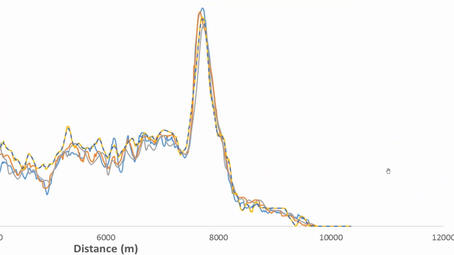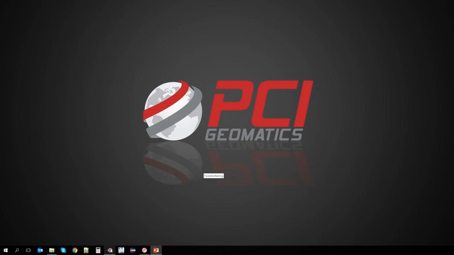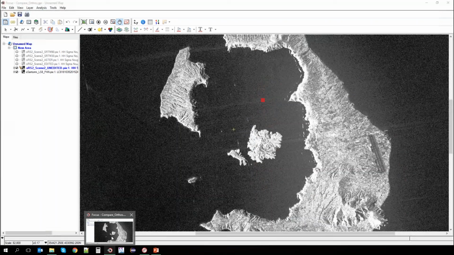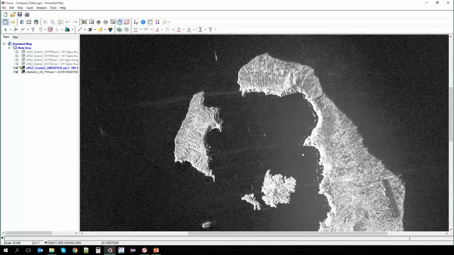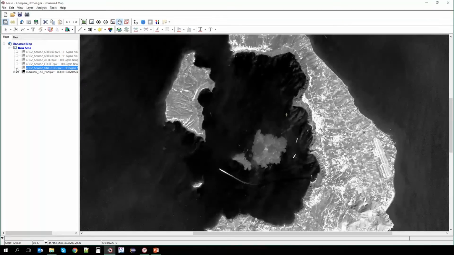So the last thing I'm going to show you all are a series of orthos that I generated using each of the DM products. So I'm going to close this. And I'm going to go back to focus. So right here we have an ortho that was produced using the unedited DEM. And if we flicker between this ortho and a Landsat 8 image, you can see that the slope right here doesn't quite extend to where it should.